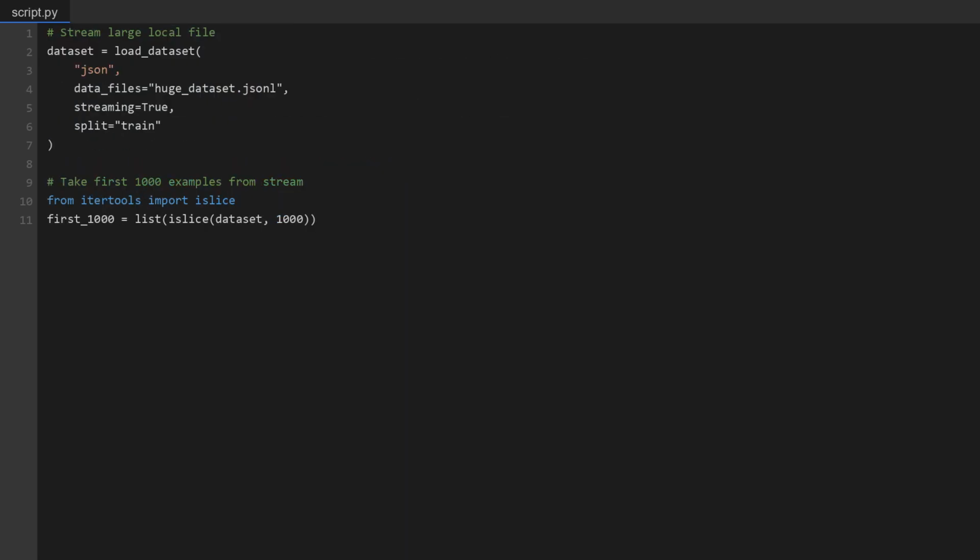For local large files, streaming works identically. Pass the file path, set streaming=True, and you get an IterableDataset backed by your local file rather than a remote server. The islice call from itertools is the idiomatic way to take a fixed number of examples from a stream. Here, the first 1000 rows are materialized into a list. This is the pattern for converting a stream into a concrete in-memory subset. Stream the full file, slice what you need, work with the slice normally.